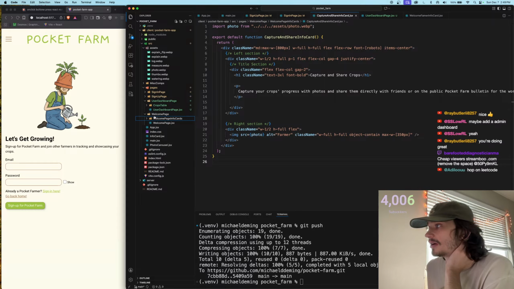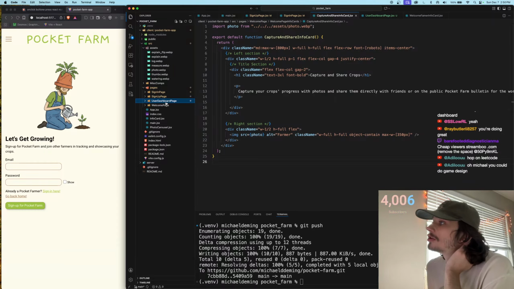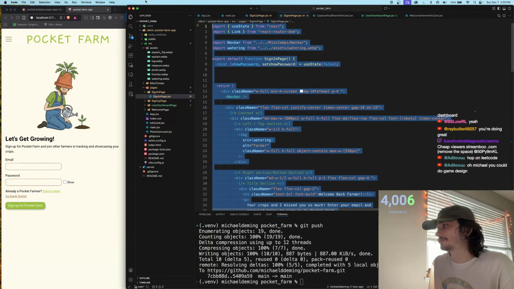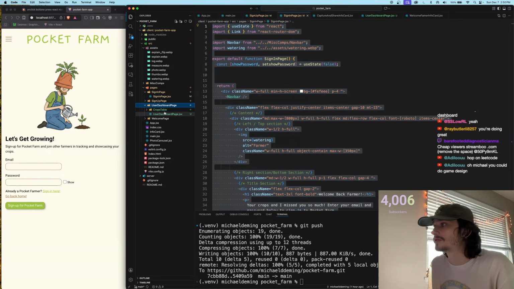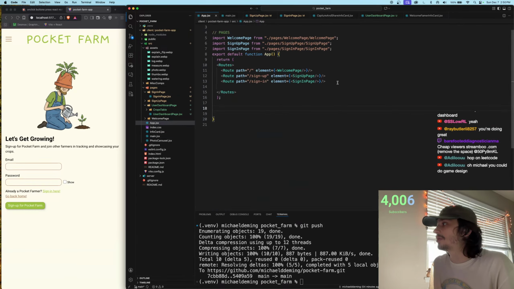Cool. So that'll take care of that. Now we have the crops table, which will be within the user dashboard, right? So let's quickly go to our sign in page. Let's just take a little template here, this guy, and copy it into the user dashboard page. Bring that in here. Go to our app here.